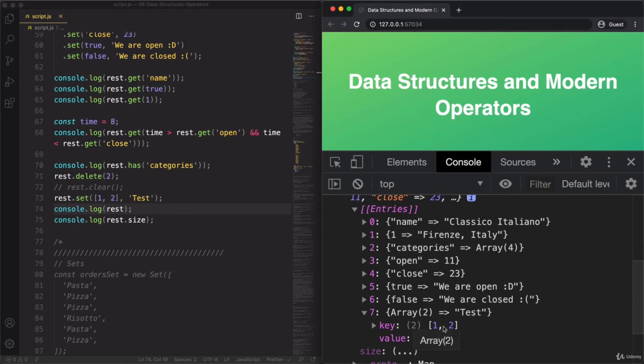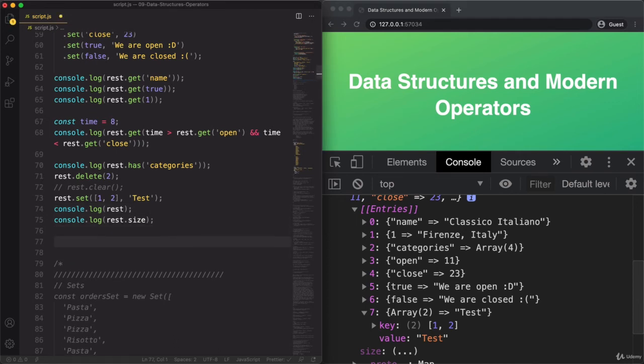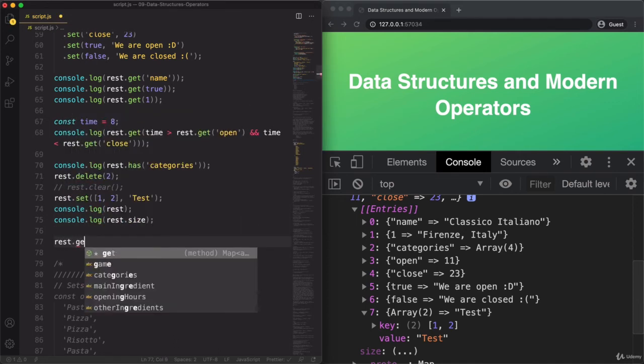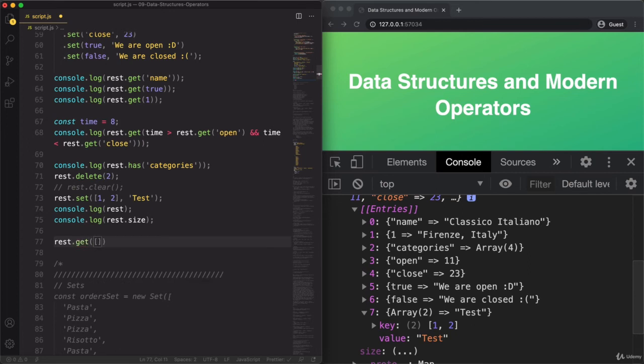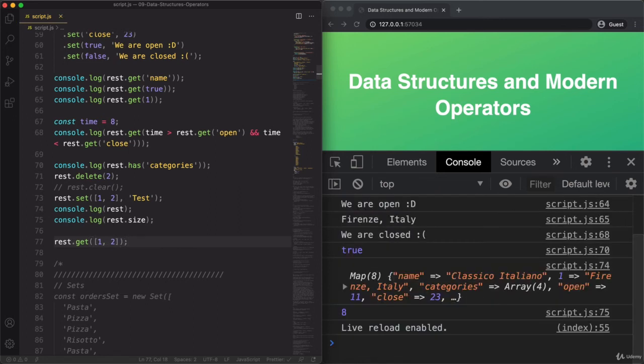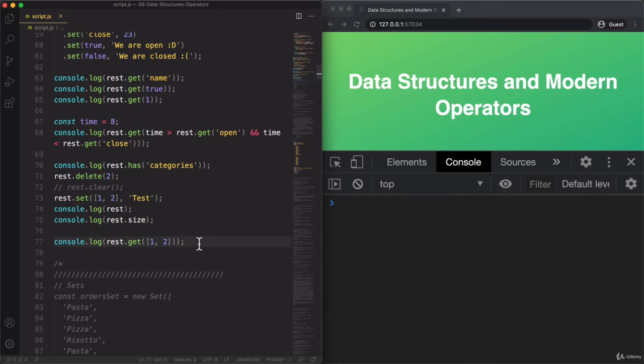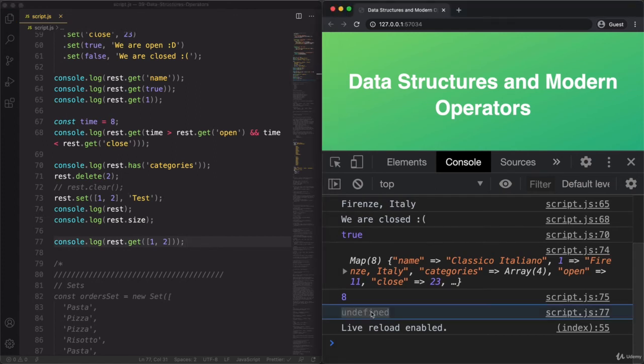All right. But now to get the data based on that array, let me see how we could do that. So rest.get, and think about what we are doing here. Do you think that this will work? And actually we need to log it to console. But given what we learned in the previous section about how JavaScript works behind the scenes, especially primitives versus objects, do you think that this will now retrieve test? Well, let's see, and no, it did not.